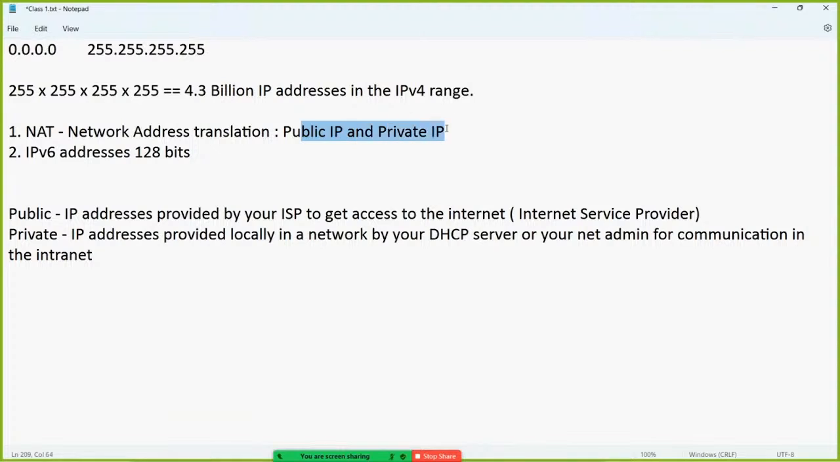So let's try to understand what public IPs and private IPs are. Public IPs are the IPs given to you by your internet service provider. In our home, we might have different broadband connections. You could be using Act Fibernet or Airtel or Tata Docomo or BSNL. All these people are providing you the service of internet, hence they are known as ISP, internet service providers. They give you access to the internet by giving you a public IP.